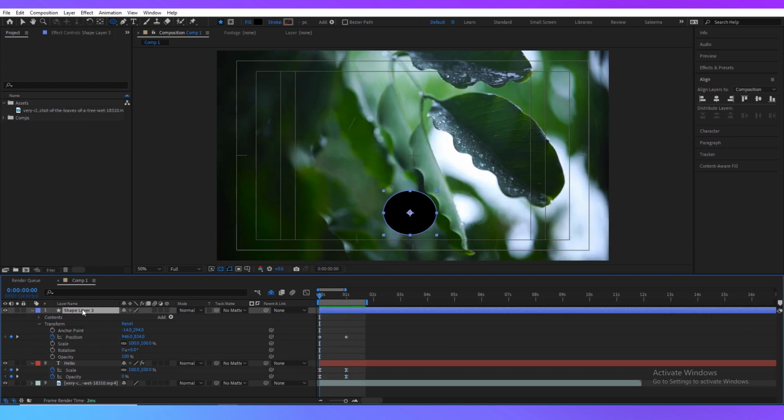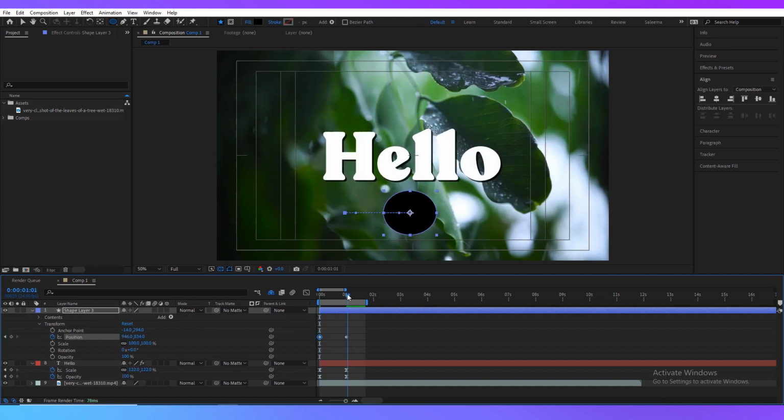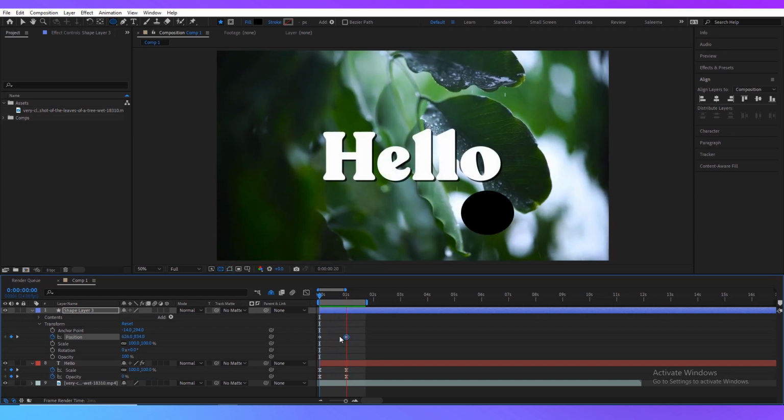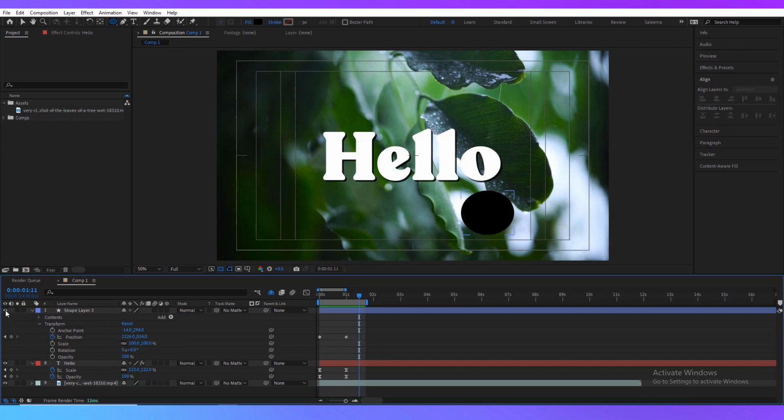In the start, we want it to be on the left of the screen and then we want it to move towards the right. So this way you can play with the position as well. Let's hide this shape layer for now.